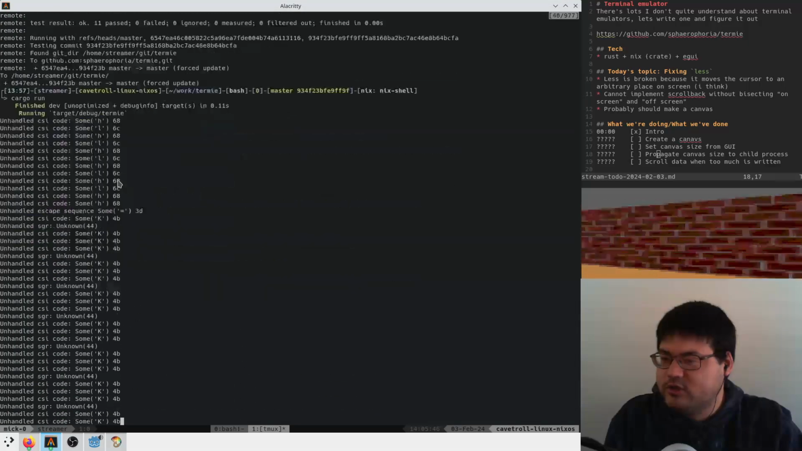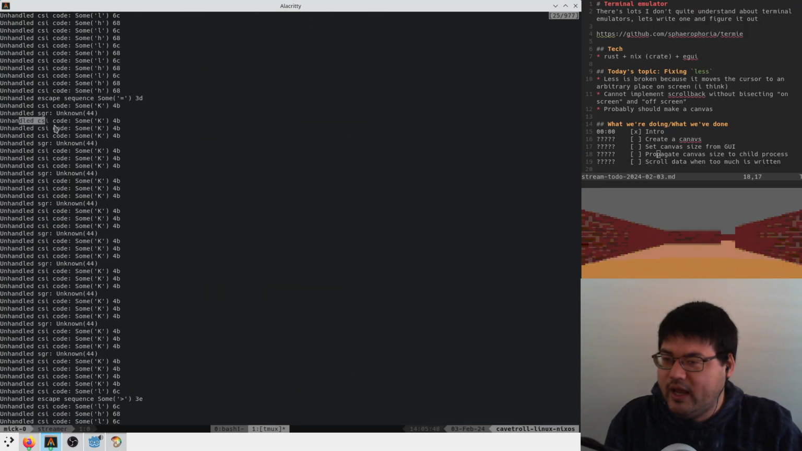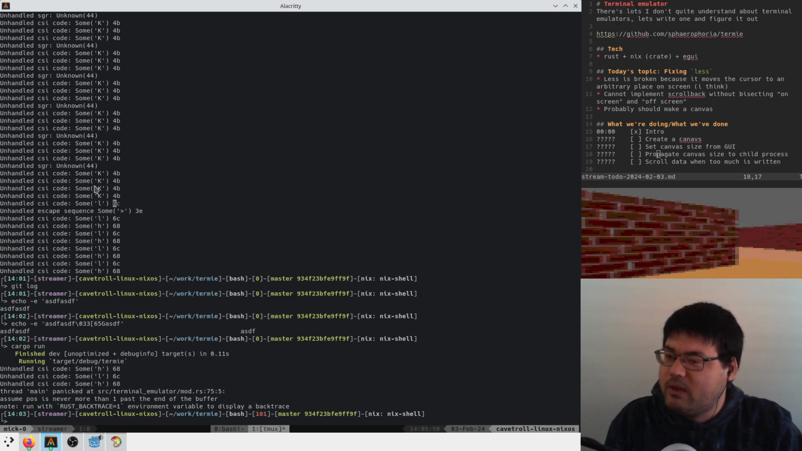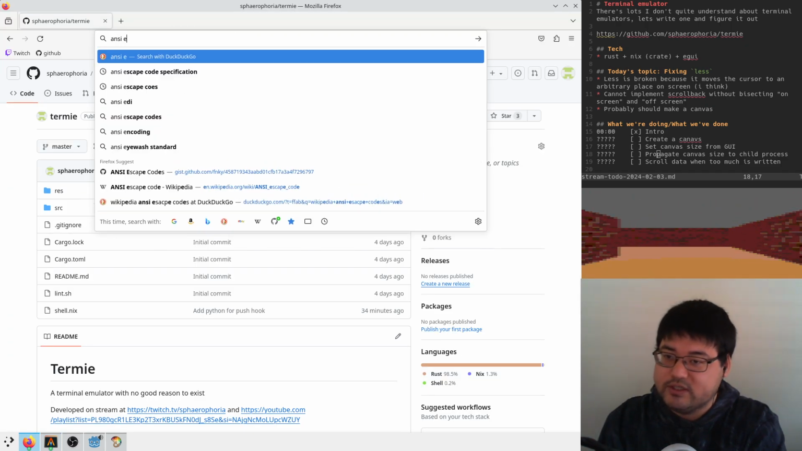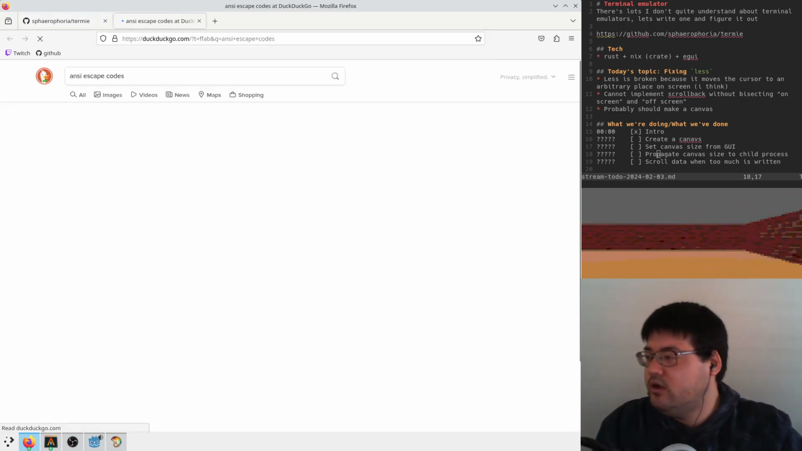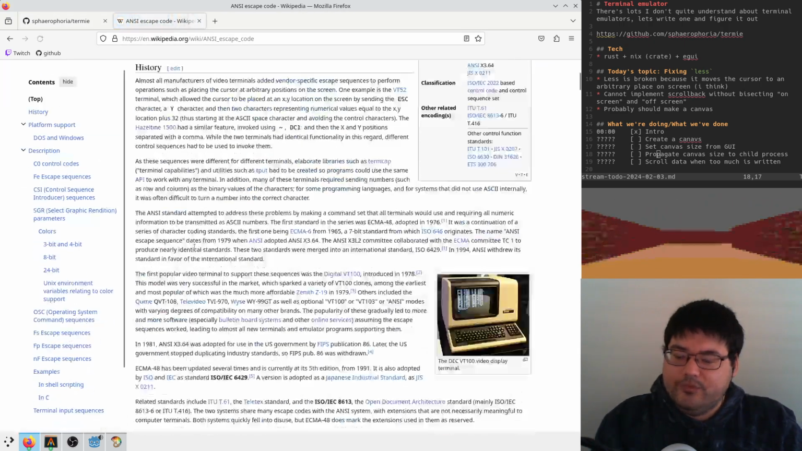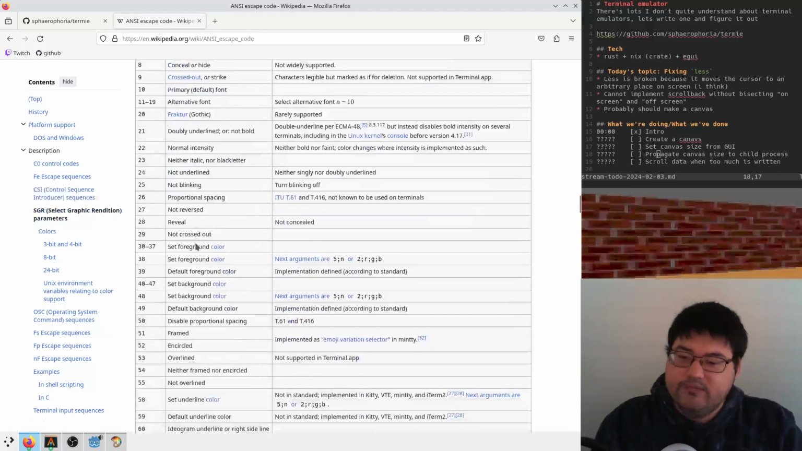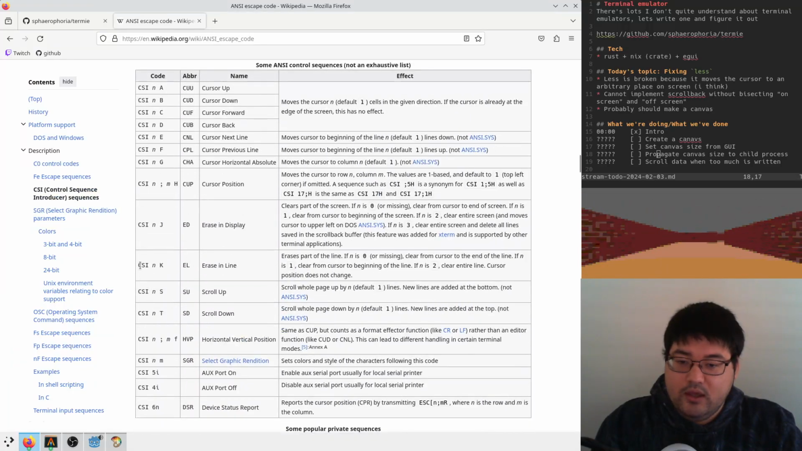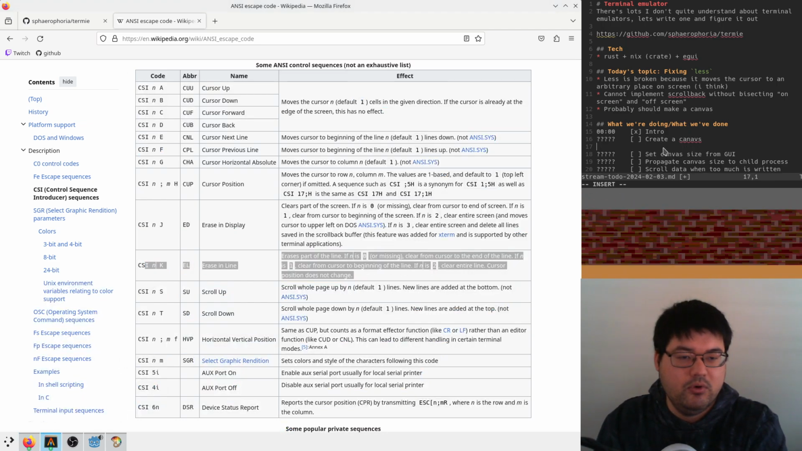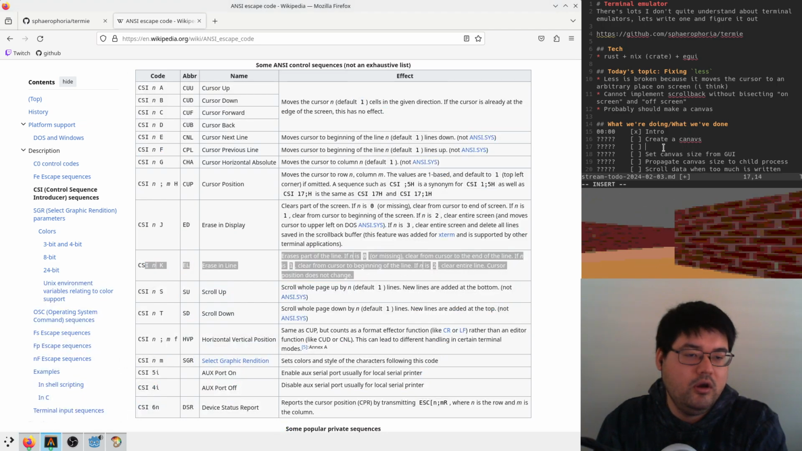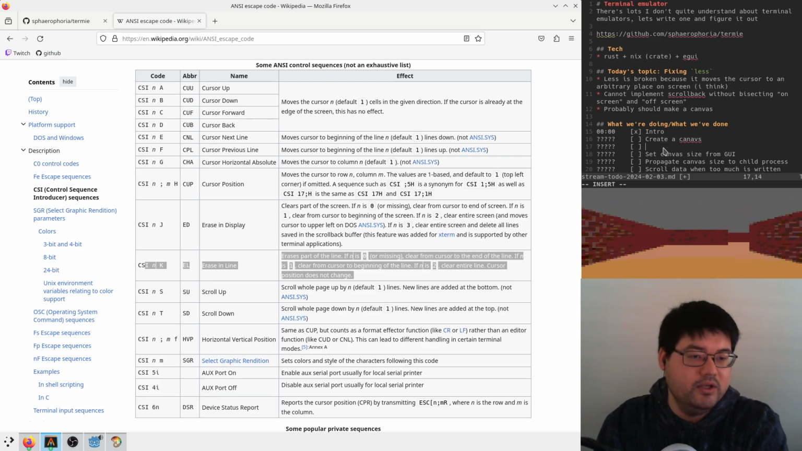It looks like there's also a large chunk of unhandled codes. It looks like maybe only one relevant one, K, so I should take a look at which one that is. ANSI escape codes. Let's see. K erases part of the line. Oh, okay. So let's say that we'll also do that. Implement erase in line, because that seems easy.